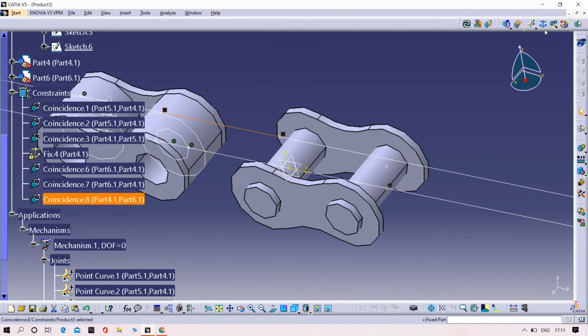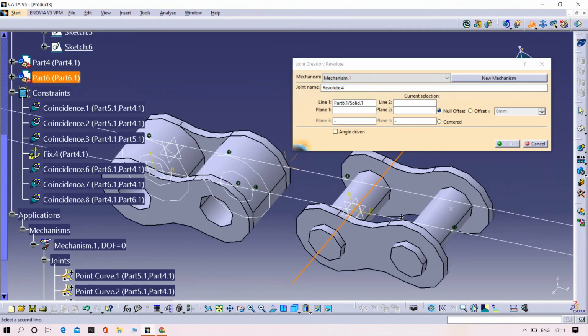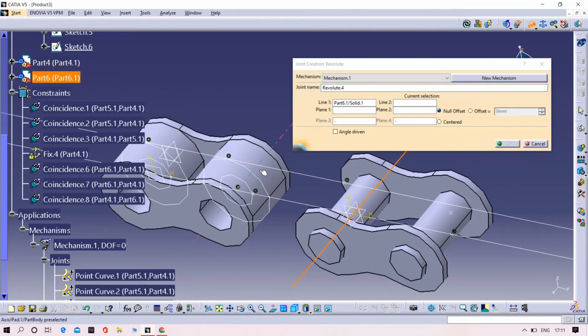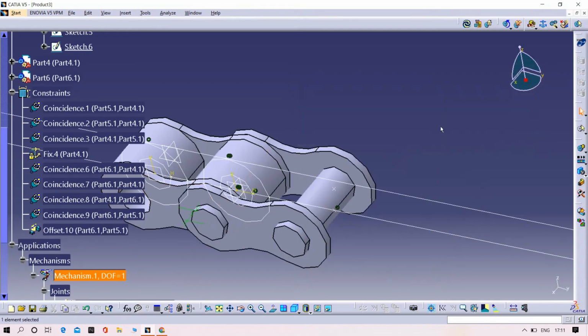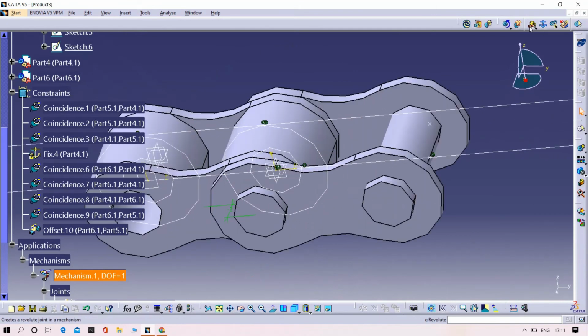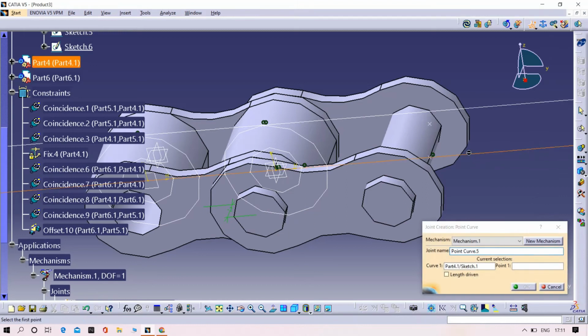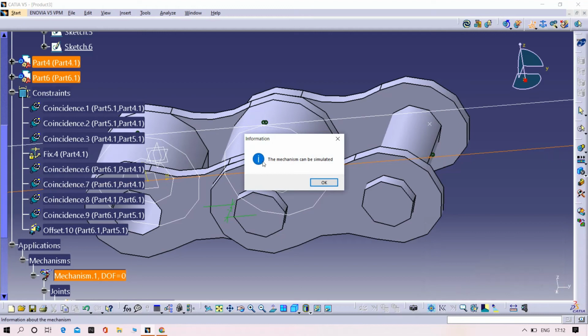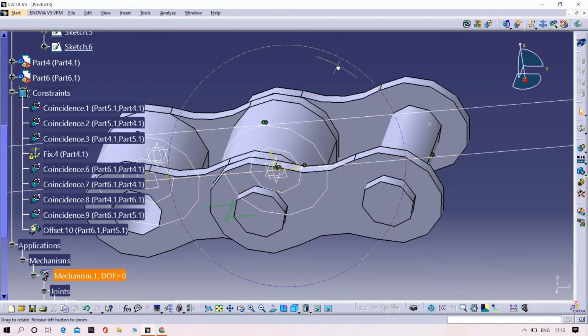Here you need to give one revolute joint. Select the revolute joint, select the center axis as you are seeing now, then select the surfaces, offset, then click OK. Perfect, it is assembled perfectly. And then give one more joint, the point and curve joint. Select the point and curve, then click OK. Yeah, you can see the mechanism can be simulated. You can simulate.